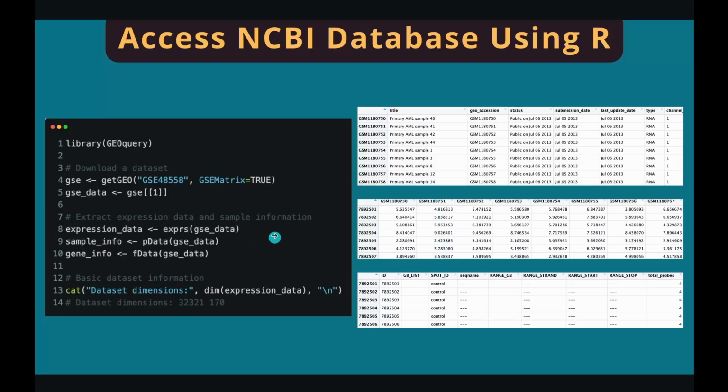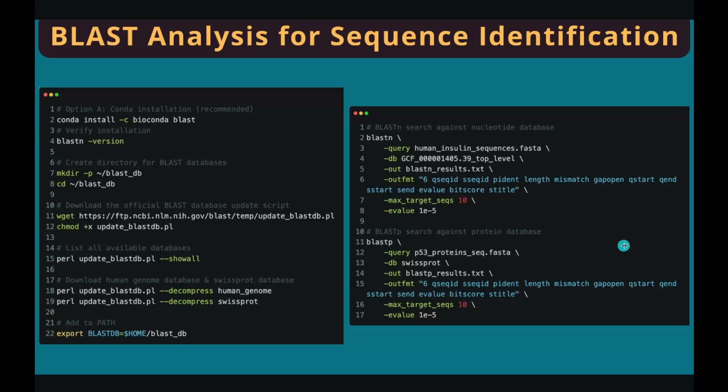Most gene expression matrices are not in this format, so you might have to go to the GEO website and download the gene expression matrix manually. If you want to do some BLAST analysis, which is to compare your DNA or protein sequences against the ones in the database, here is how we do it locally.